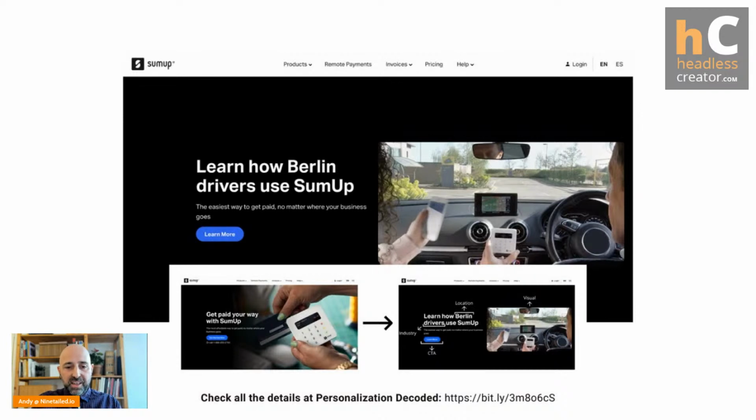And here is another example which I really like. Again, the details of this example you can find in Personalization Decoded. In this case, we have a very localized personalization for Berlin taxi drivers. Based on this segmentation by city, we can tailor the right message.